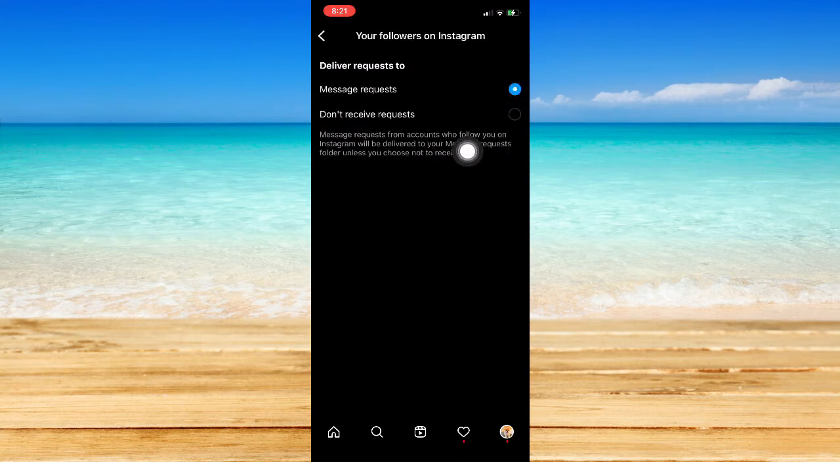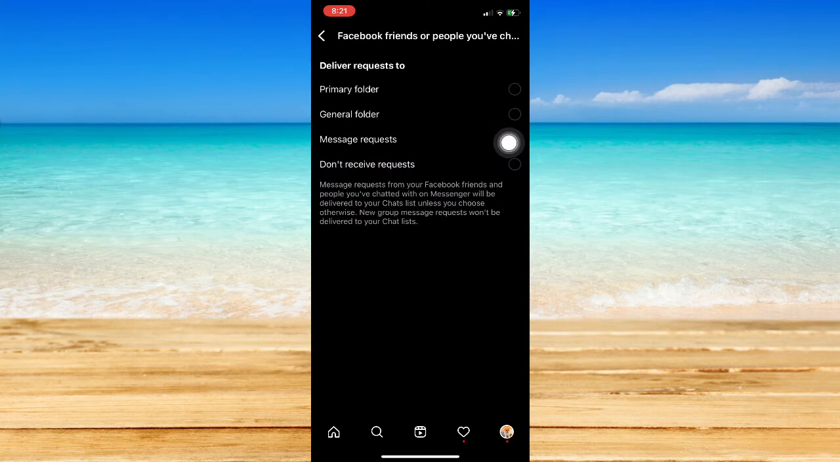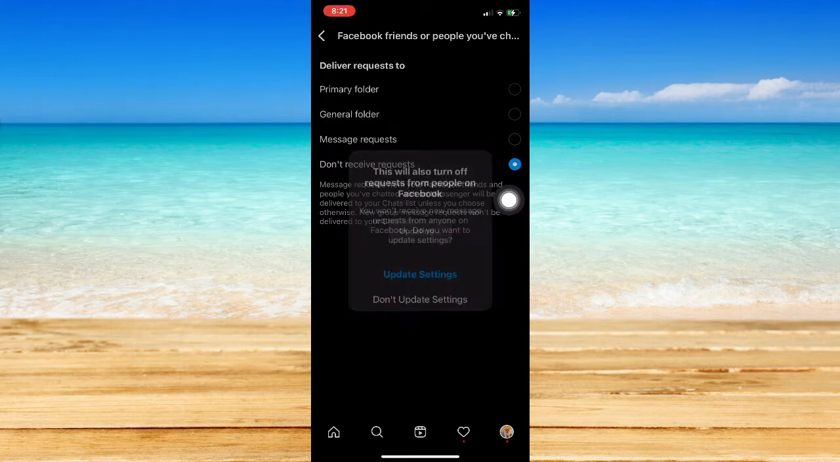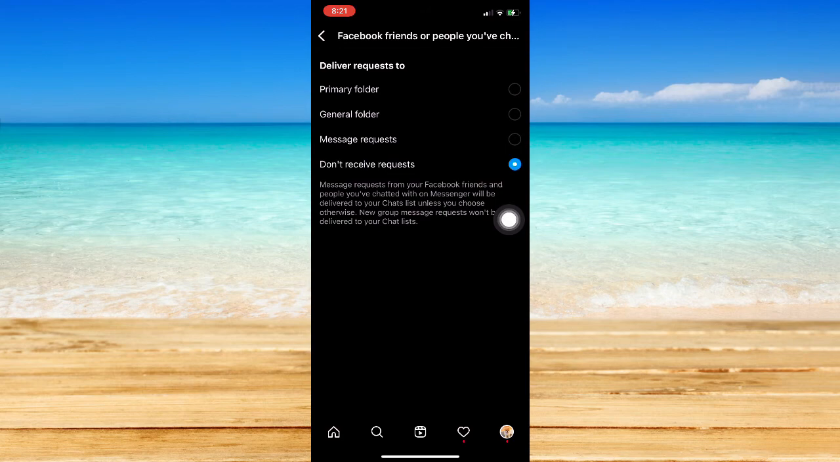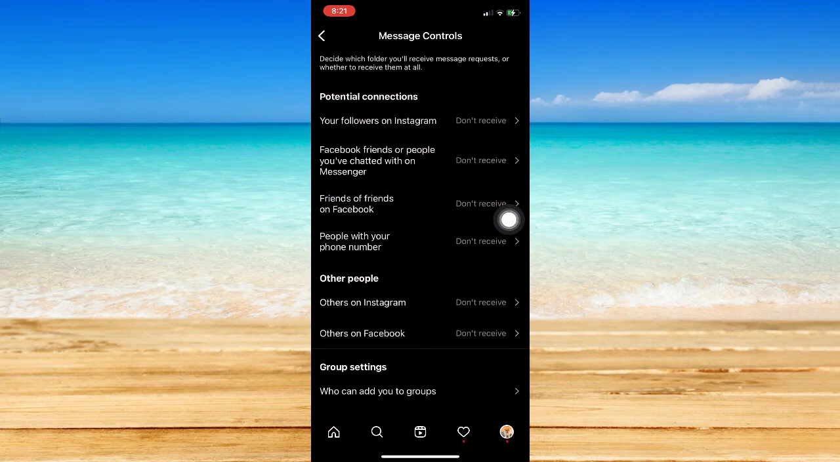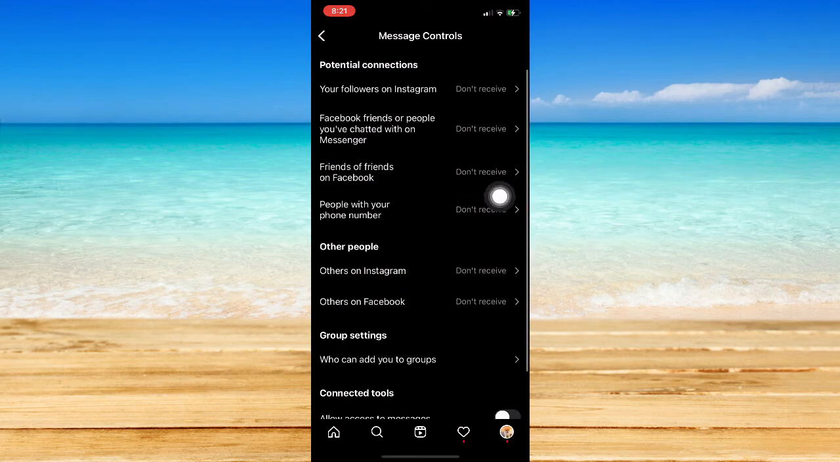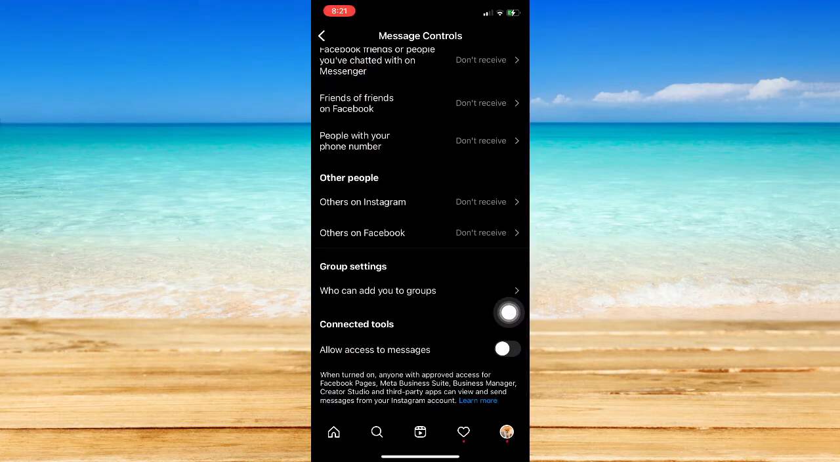So go to your followers on Instagram and click on don't receive, and then as well as your Facebook friends, don't receive, click on update settings whenever it is available or will pop up. And make sure also to change all of these to don't receive.